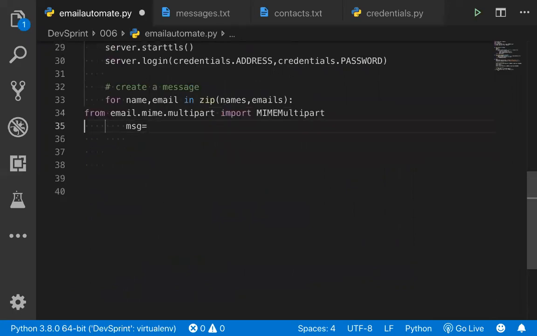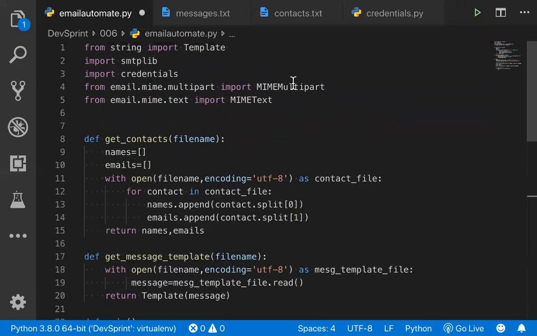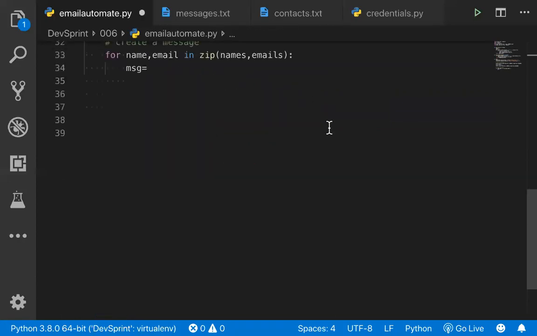So message is equal to, sorry, and let me copy, Command C, and I will go to this, Command B, right? So I'm creating an object for this in the MIME multipart. That object name is MSG. So what this MSG will do is it is going to be used for what message you can send.